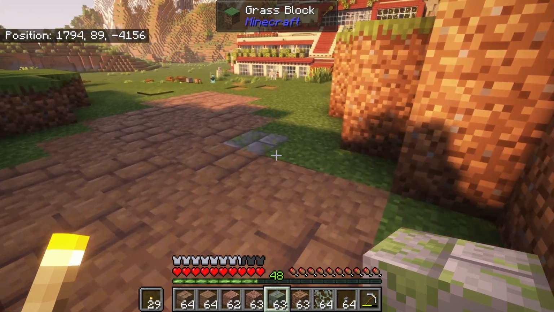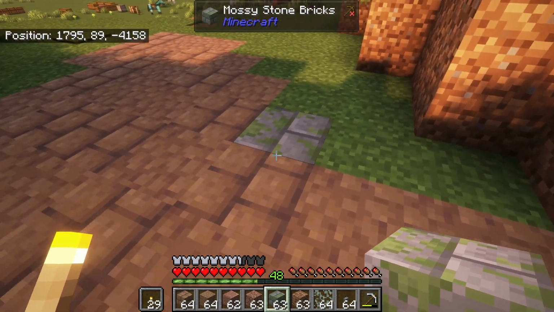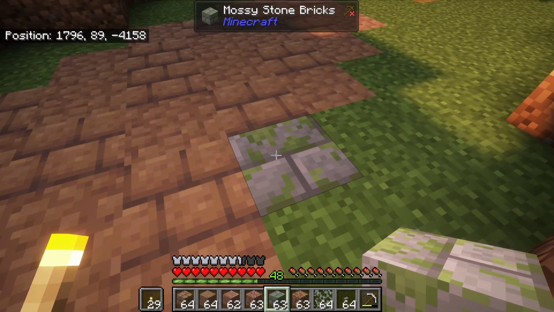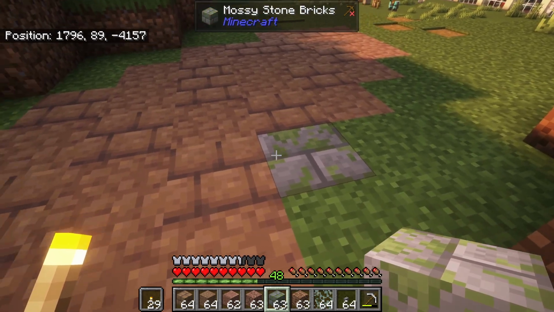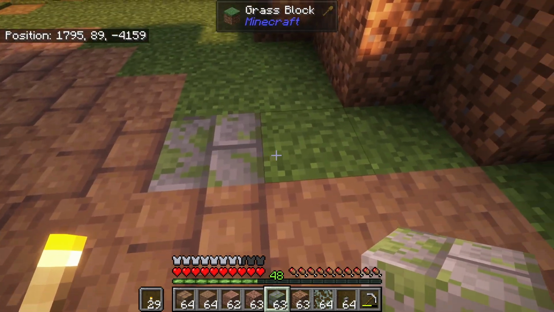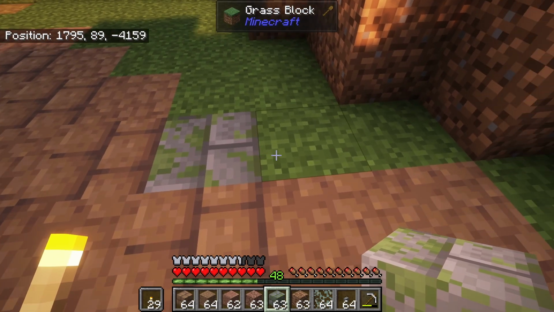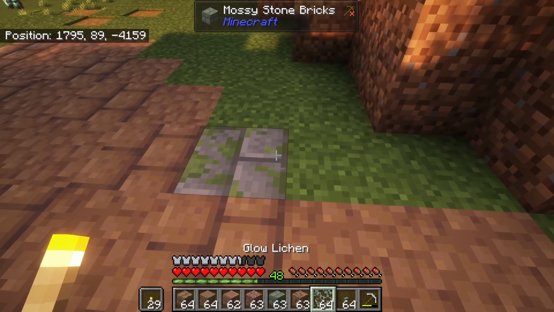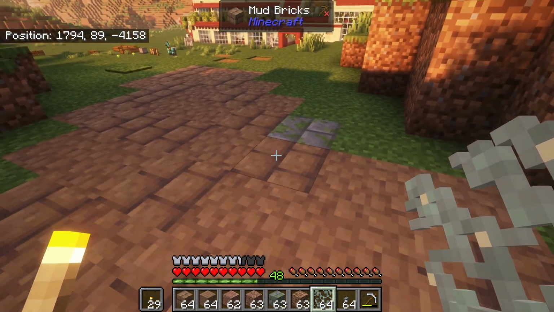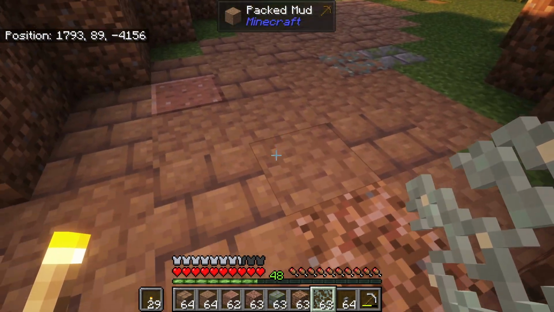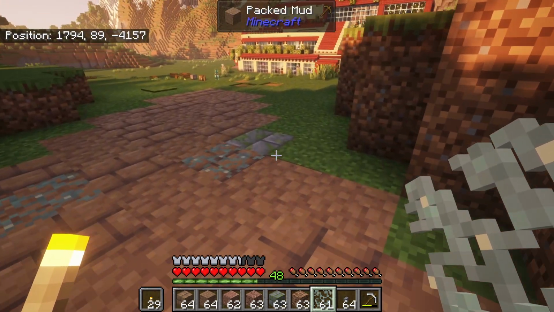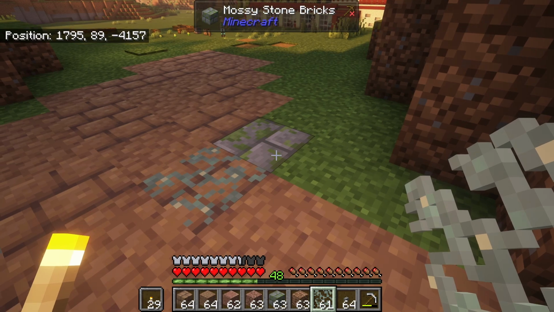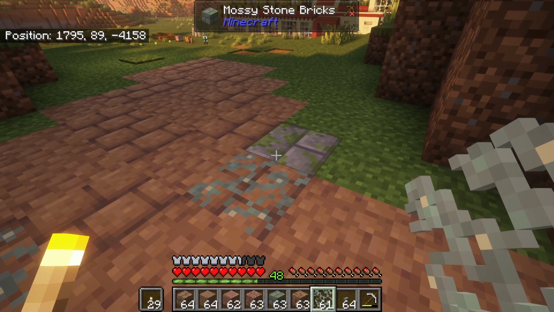I was hesitant about this because it is a very sharp color change from the mud bricks to the mossy stone bricks, but I think because the pattern matches up and then the green from the grass to the mossy stone bricks works. That's also why I brought with me some glow lichen, because if you sprinkled some of this in, it kind of adds some gray to the color palette so that when you do see the mossy stone bricks, it doesn't look as sharp of a contrast.